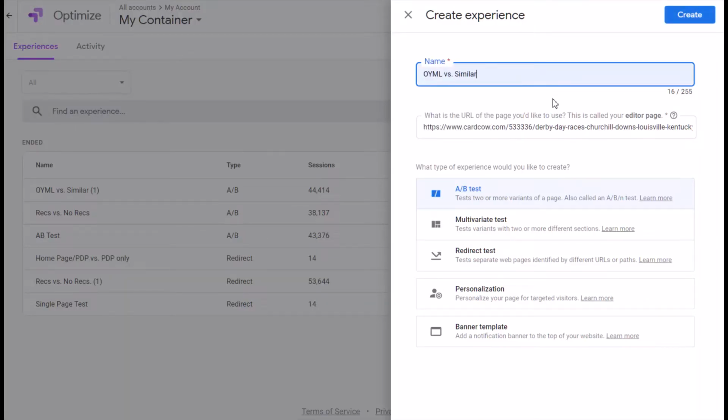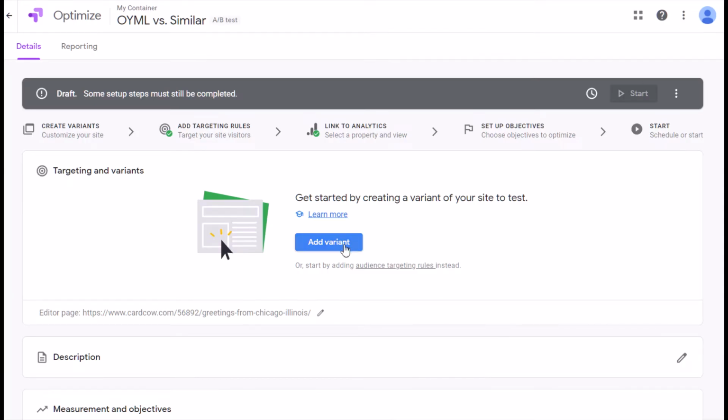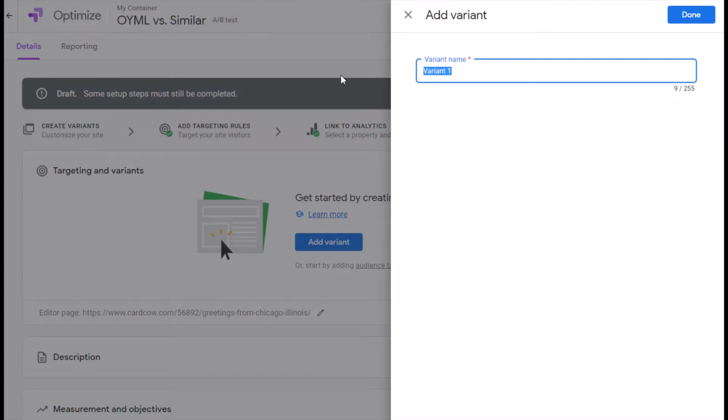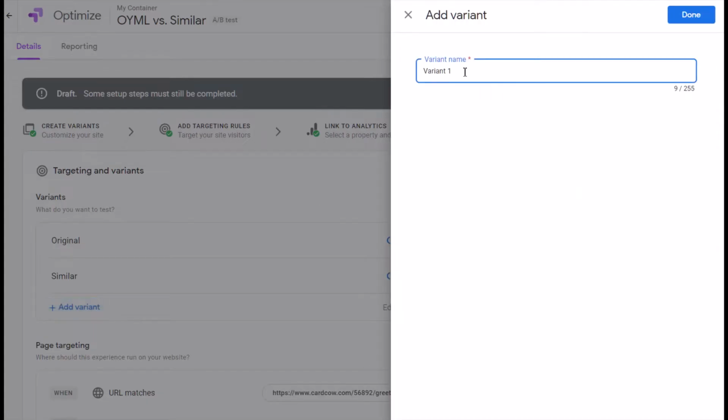To get started, simply log into your Optimize account and click Create Experience. Give your experiment a name. In this case, we'll be testing similar items versus others you may like models. Enter a sample product detail page and select A/B test. Click Add Variant and we'll call this one Similar. Click Add Variant again and we'll call this one Others You May Like.